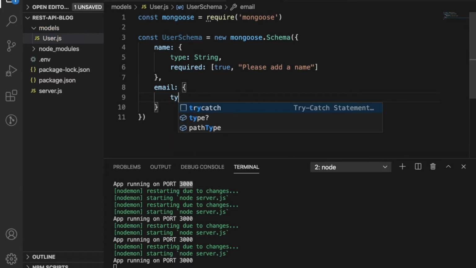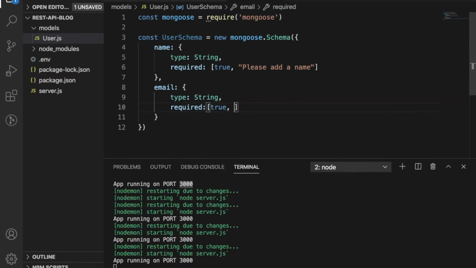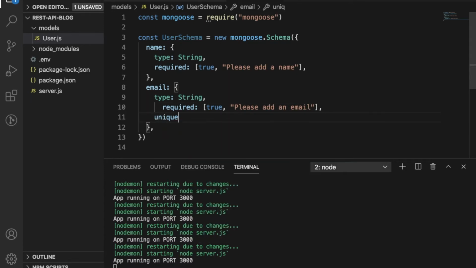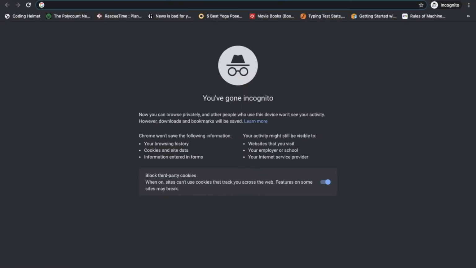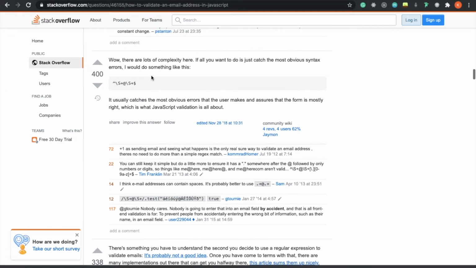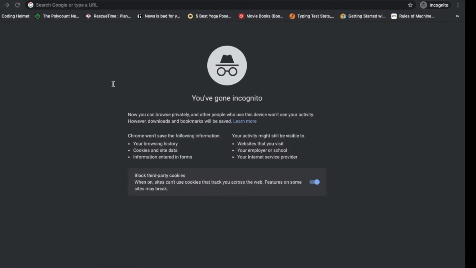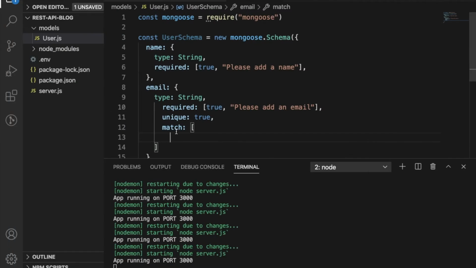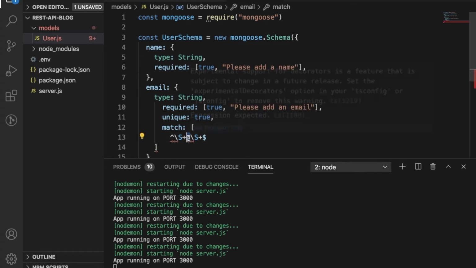Email is necessary, and it has to be unique. And we are going to have a regex validation here. I'm going to use the most basic email regex validation possible, which is this: a string followed by an at sign followed by another string. That's all.